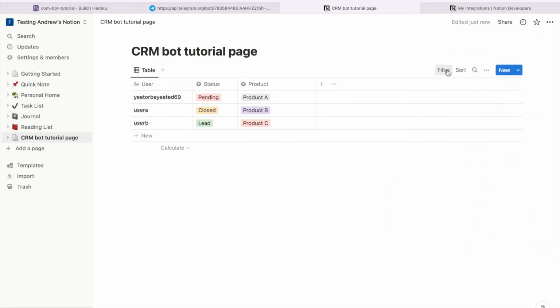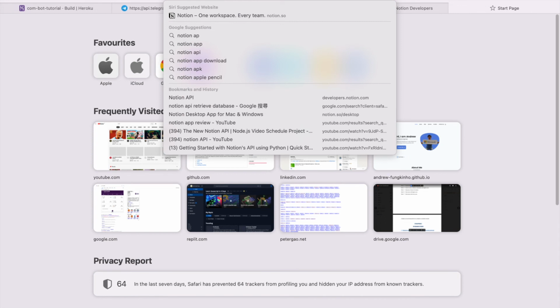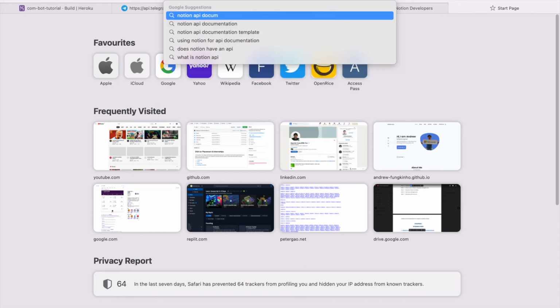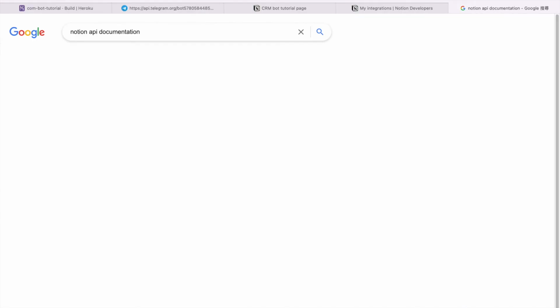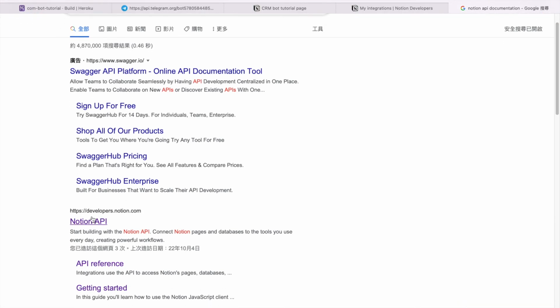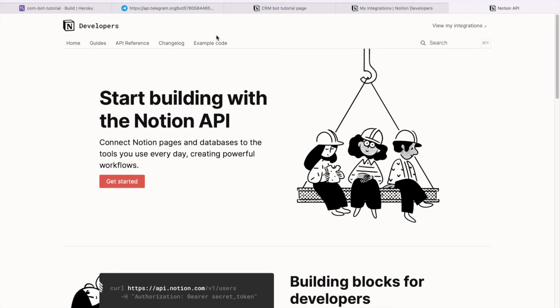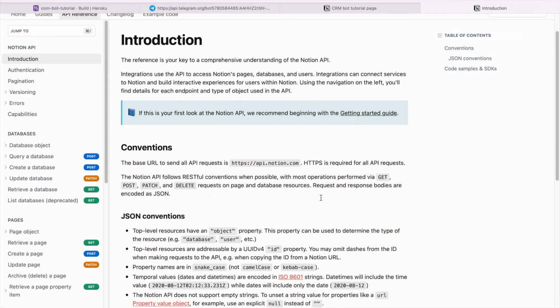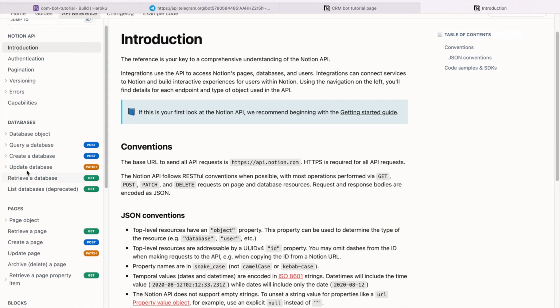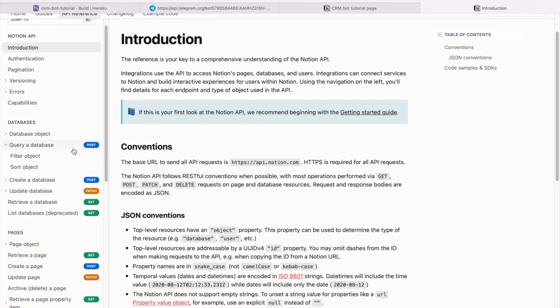Okay, so now we can test the Notion API. So we can go on to the Notion API documentation. I will put all the source documentation URLs in the description so that you can check it out and do it yourself. And API reference, so let's close this part first. And we can now first query the database.